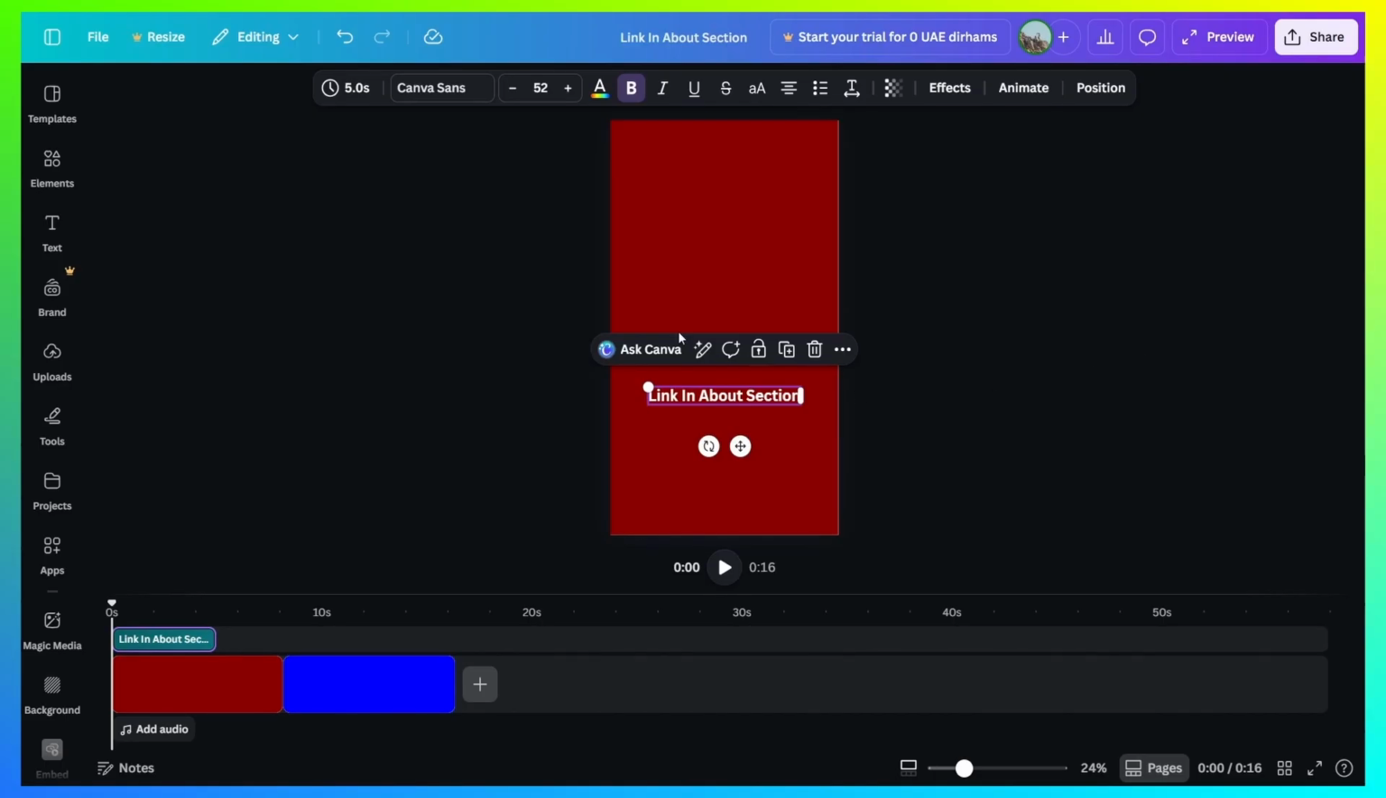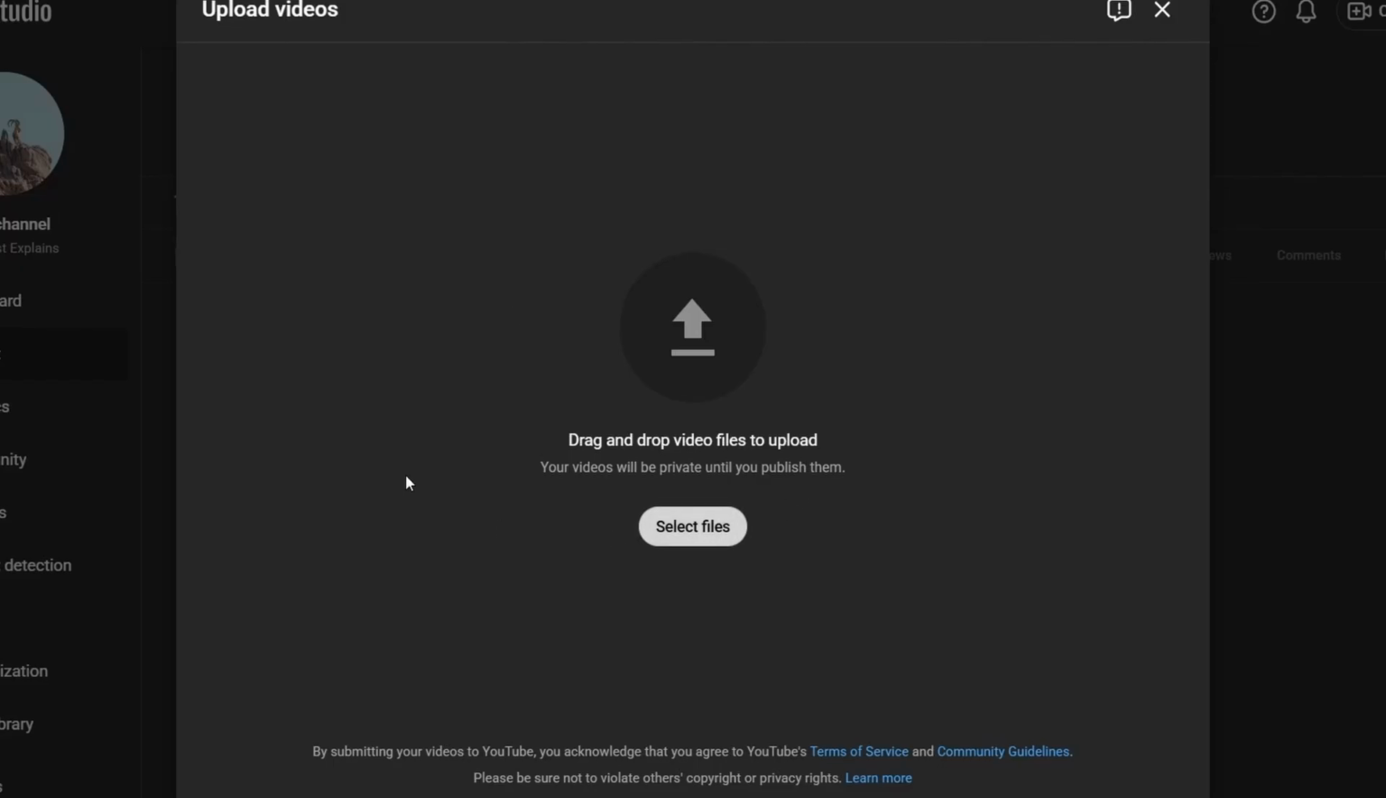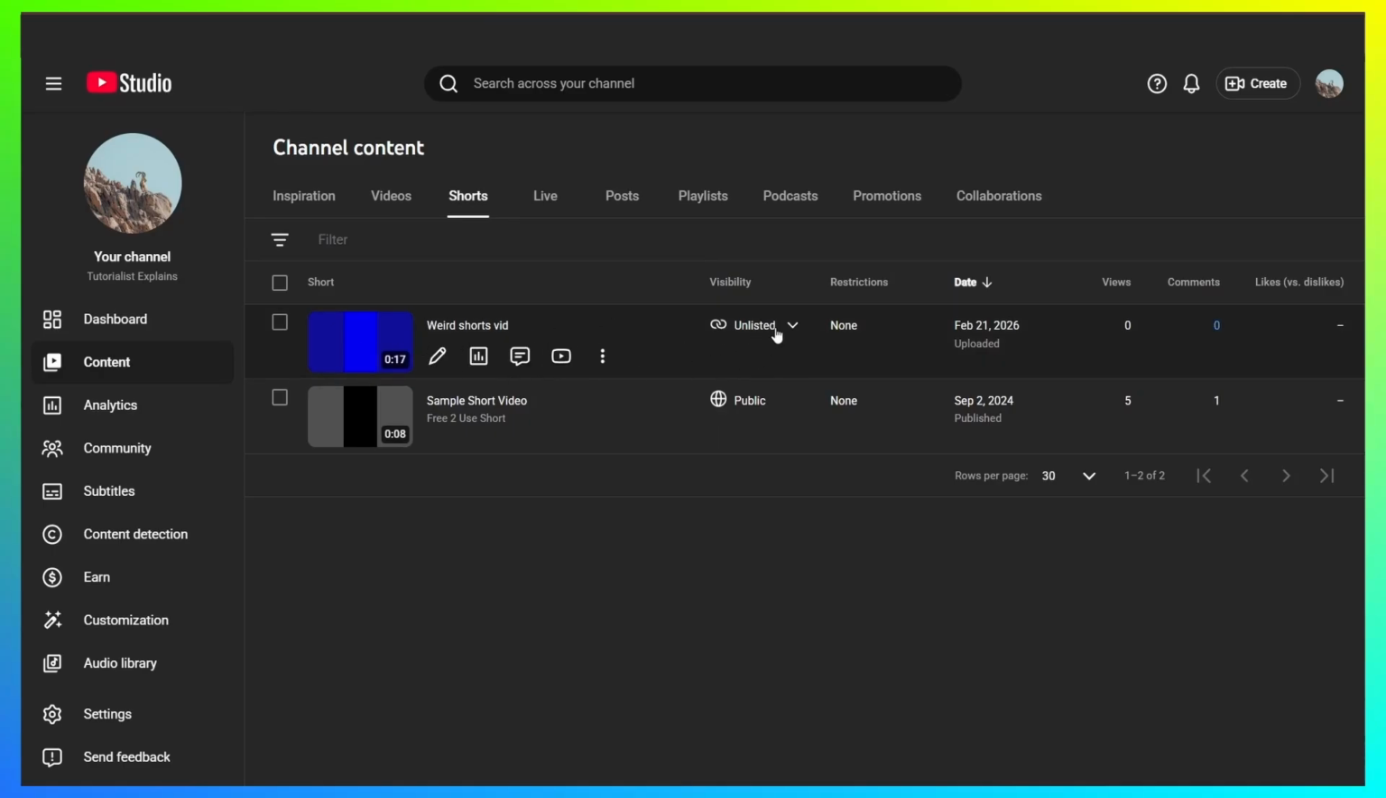So you're going to have your video ready to go, and you're going to say this sort of thing in your video. Then what you want to do is just go back to your YouTube channel, and from here, once you're in your YouTube channel, you want to basically upload your shorts. So you can just click on create from the top right, upload video, and basically just go ahead and drag and drop your video.